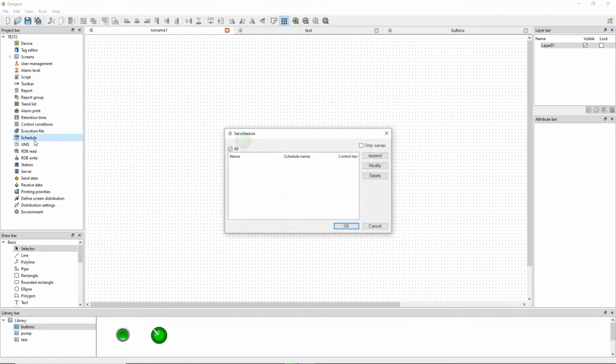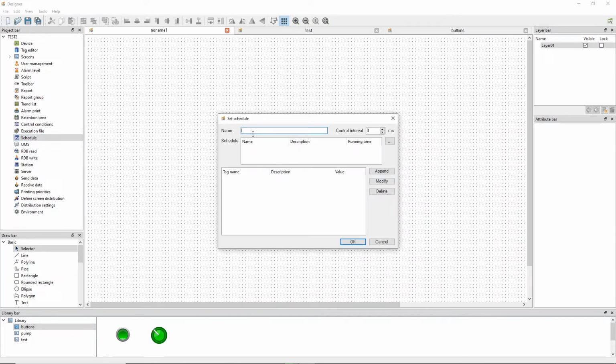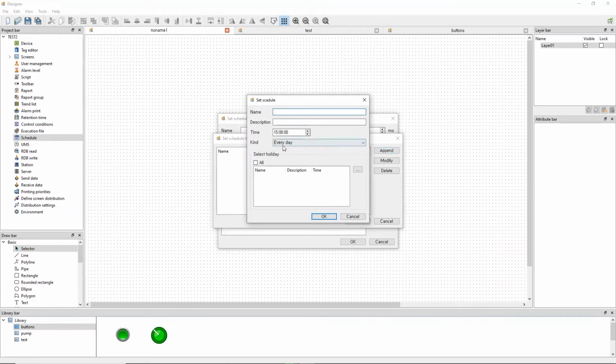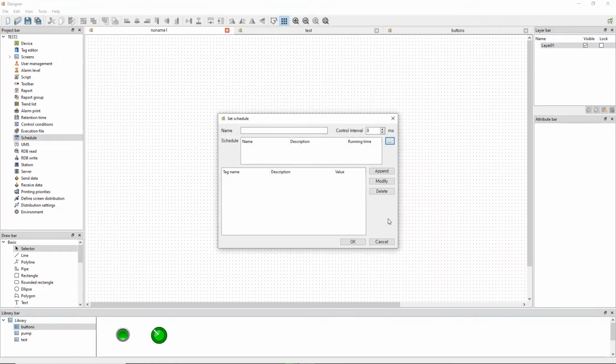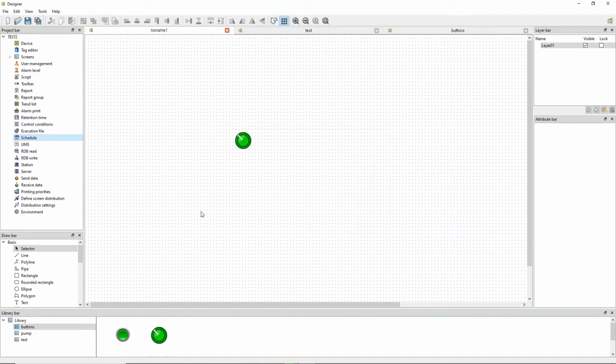Next, Schedule. Click Append, and set schedule time. In Schedule Settings, set schedule time and day offs so it can operate on scheduled times. Set tags and values to have it operated automatically. Read the manuals for more information.